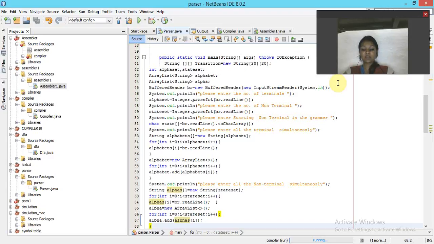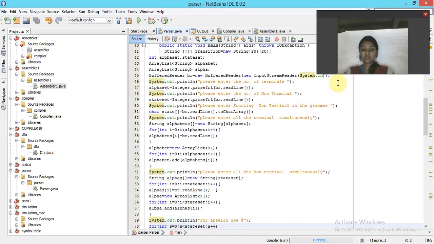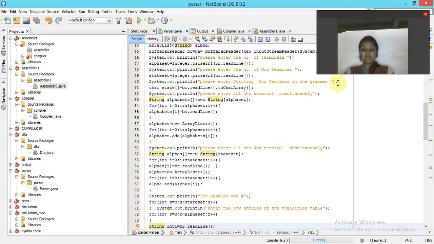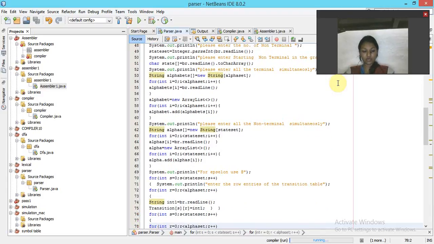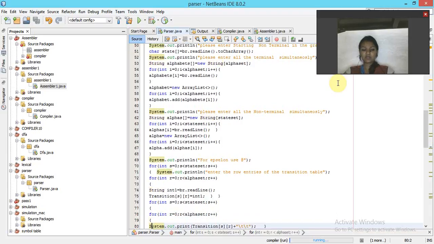So we'll get n number of alphabets, so using for loop conditions, I'm adding all the alphabets by using alphabet.add alphabets i, and asking the user to enter the non-terminals simultaneously, and creating a string for the state set, using the for loop. Now reading the alpha values, then I'm creating a new array list, and by using a for loop, because we'll get n number of alpha values, I'm adding the alpha values. Then I'm printing by default that use epsilon in the place of at.